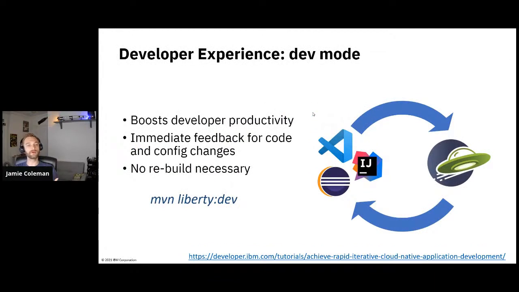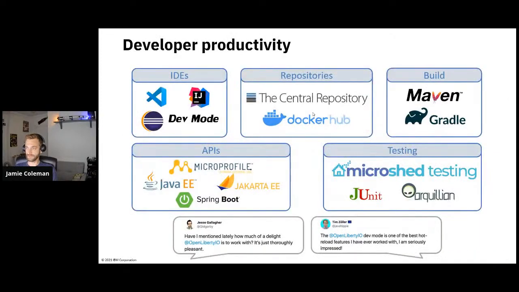Developer mode is quite a cool thing in Open Liberty. We're going to be using it today. It essentially allows you to start the runtime and make changes to your application code, your test code, and even add features and functionality and configuration changes to the runtime without having to restart it. Again, we wanted to give developers flexibility.